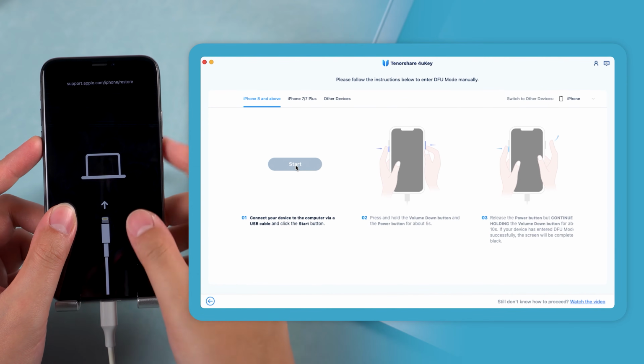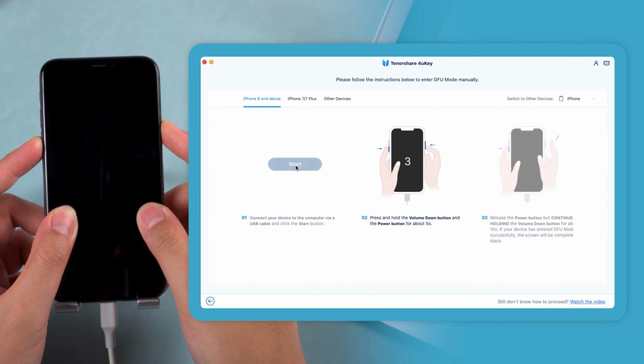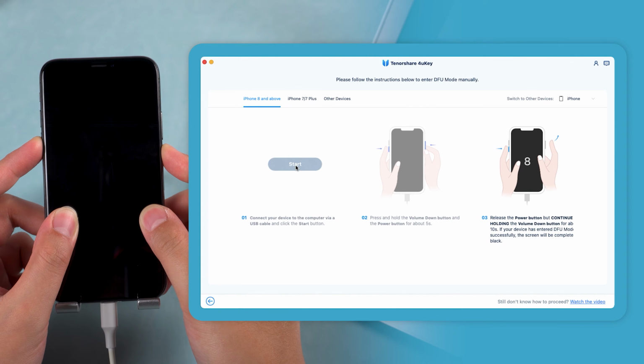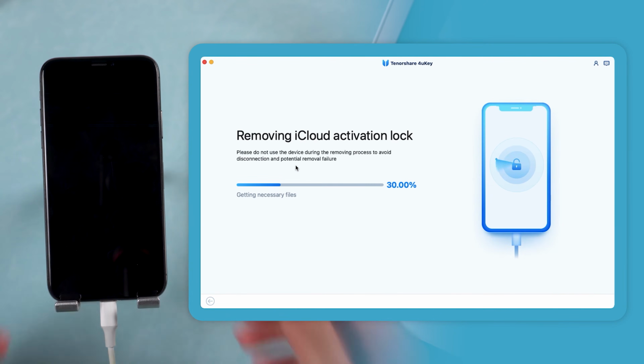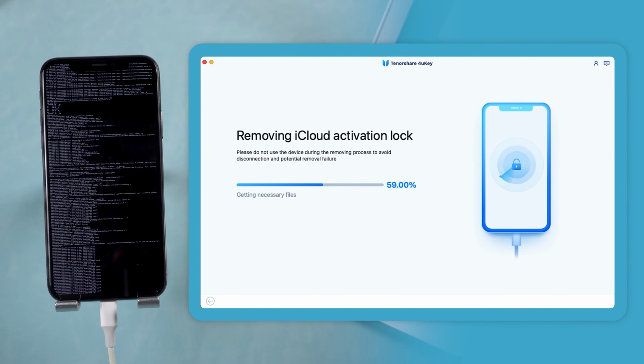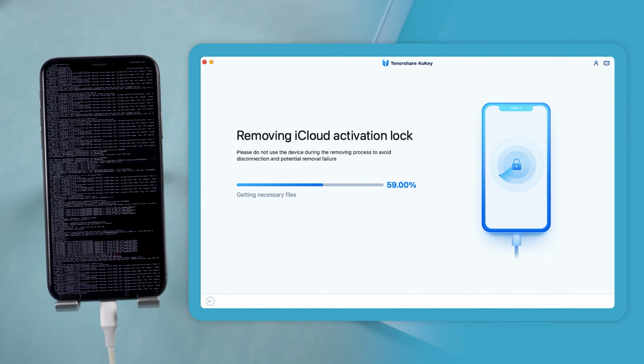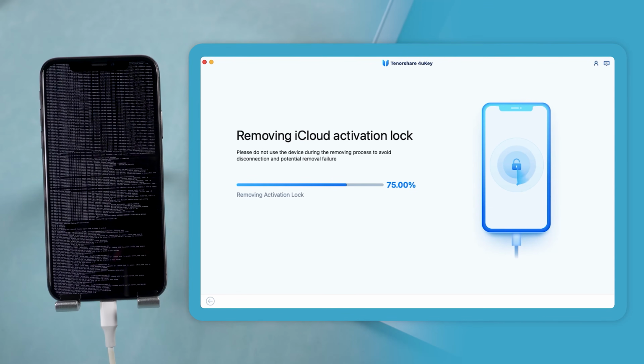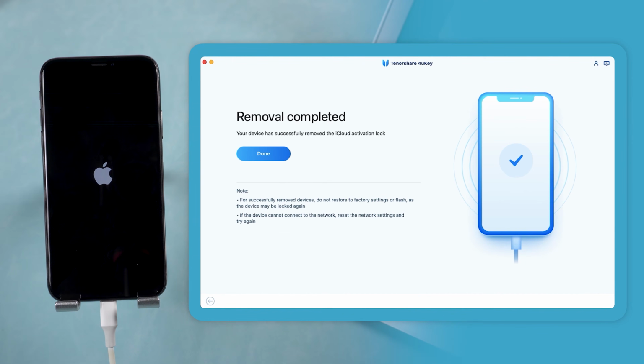Click Start. Quickly press and hold volume down and side button. After 5 seconds, release the side button. Keep holding volume down until the countdown finishes. Once DFU mode is detected, 4UKey will immediately begin removing the activation lock. For best results, close Finder, iTunes, and other device-related apps while 4UKey is running. This avoids connection conflicts on macOS.